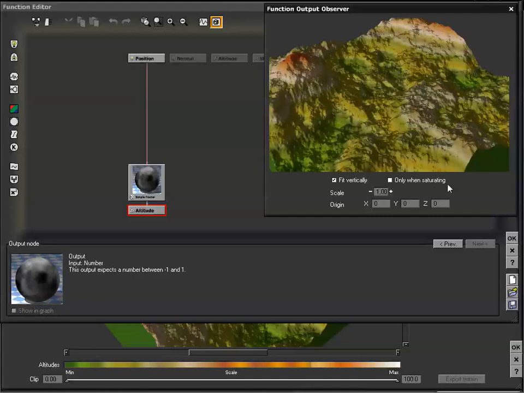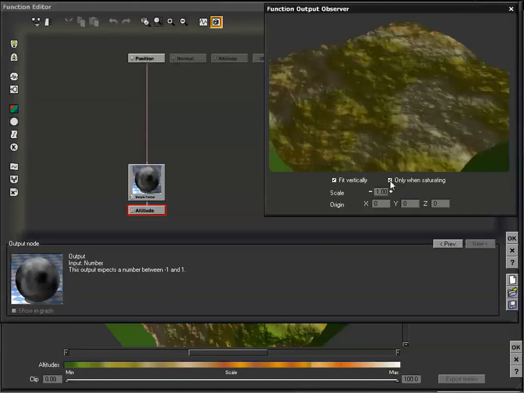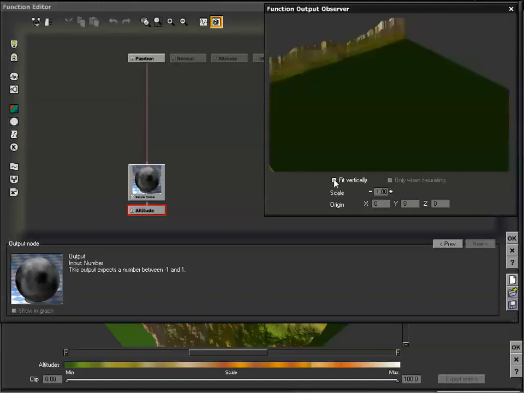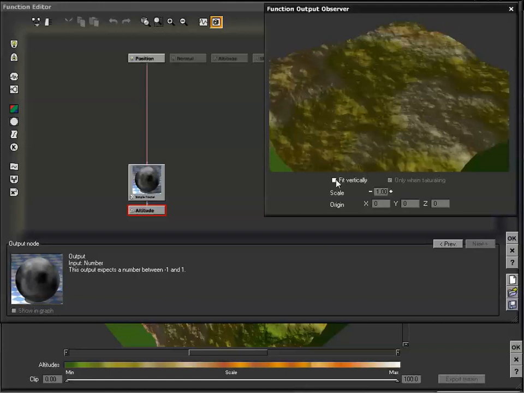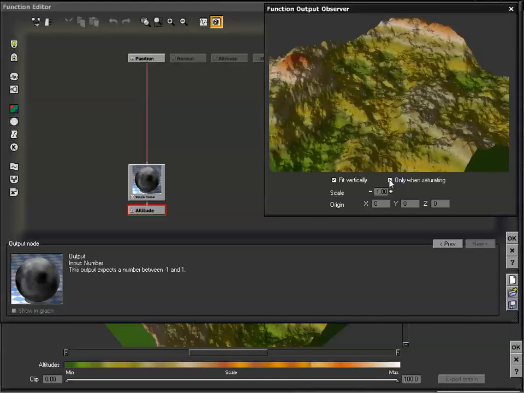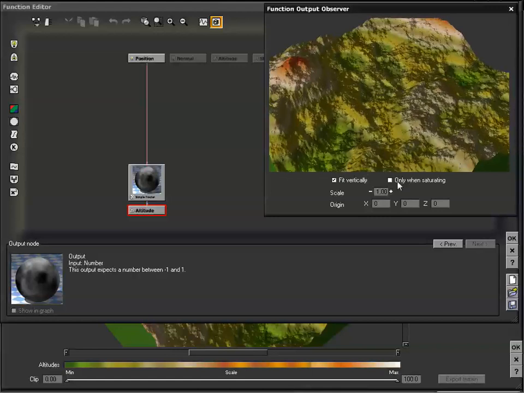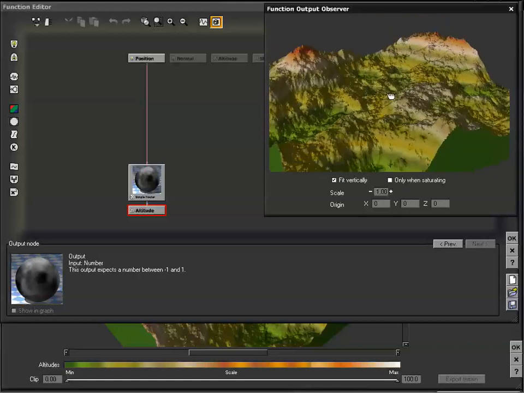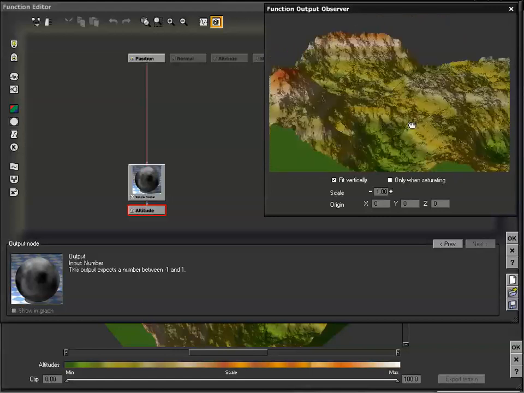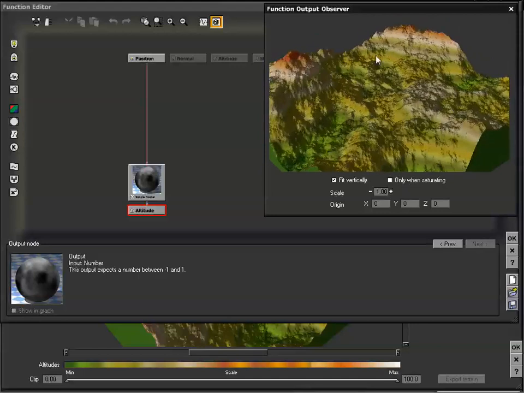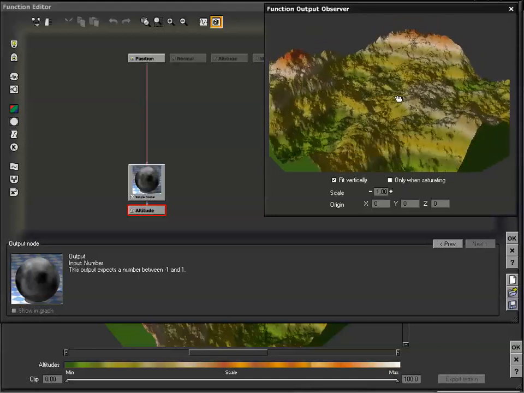We also have an only when saturating option. So if I check that, we're actually going to end up with a terrain that looks extremely similar to when we have fit vertically off. And typically when you're working with a procedural terrain, you just want to keep that only when saturating off, so that we can see the full extent of our terrain throughout its overall scale.